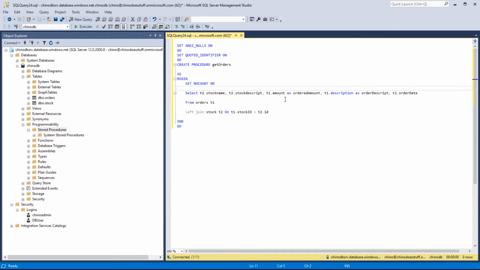The other thing you can do when you're selecting from SQL is return the field under a different name, even though the name of the column is amount. I can go T1 amount as ordered amount, and this will make it easier to read and easier to identify in our table. It'll already have a heading that makes sense.